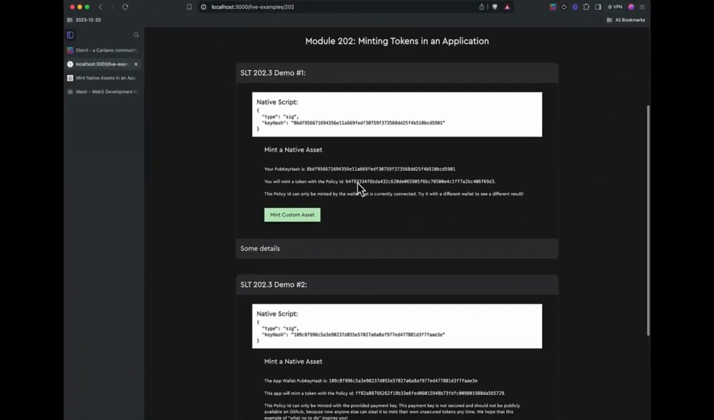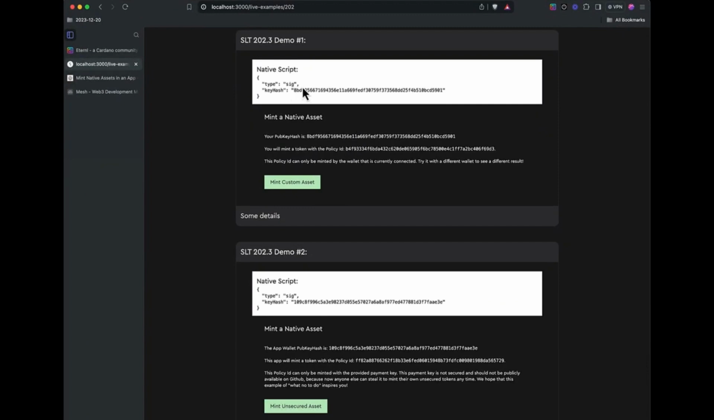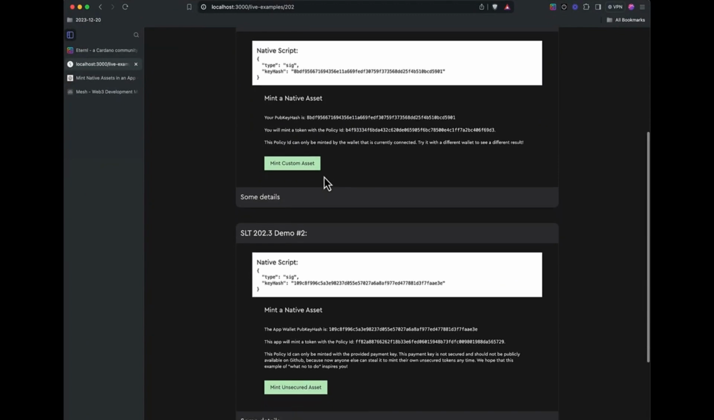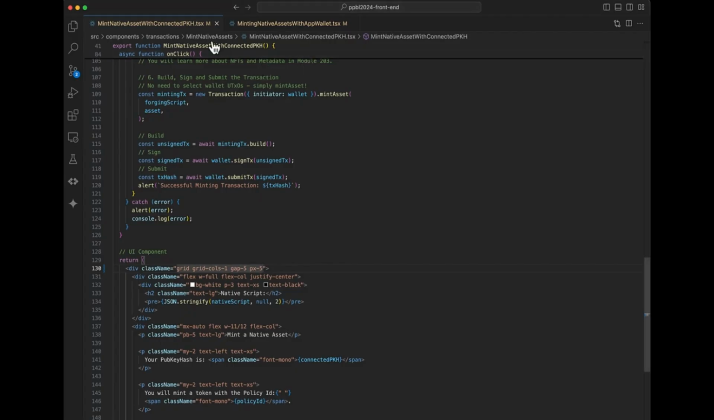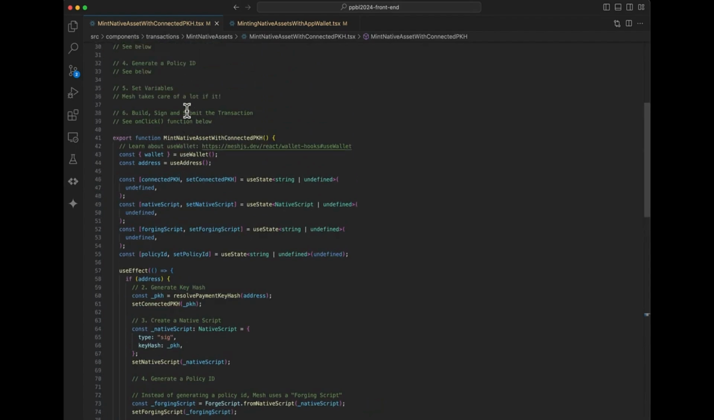All right, that already looks better. At least we can read the entire native script. Let's first take a look at the first example, minting a native asset with connected pub key hash.